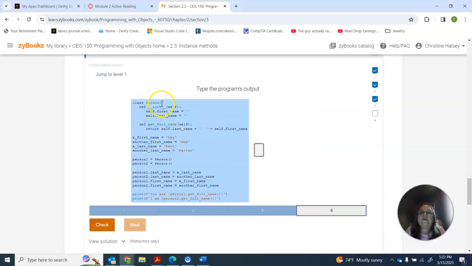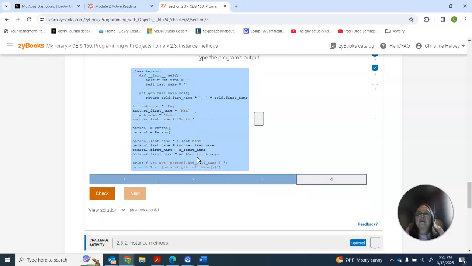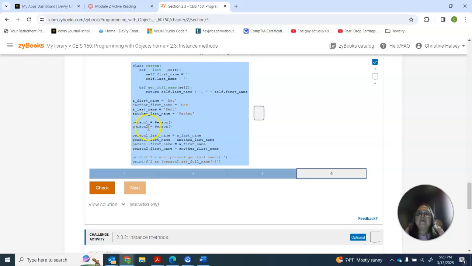And next, here we have a person, first name, last name, and our get full name gives us last name, comma, space, first name. Okay, so we have a first name, another first name, a last name, another last name. All right, and then person one and person two.